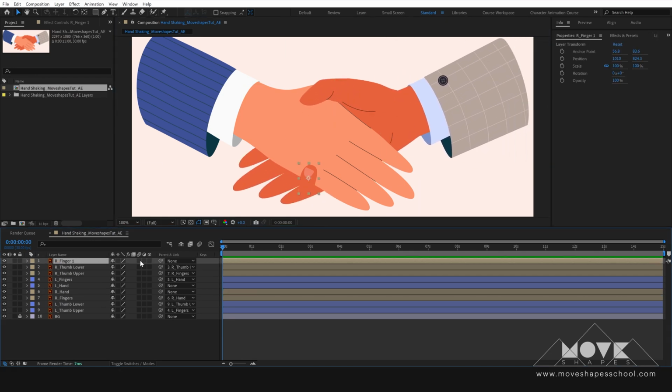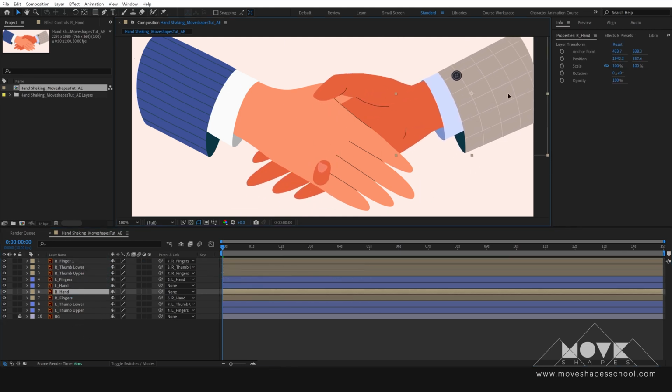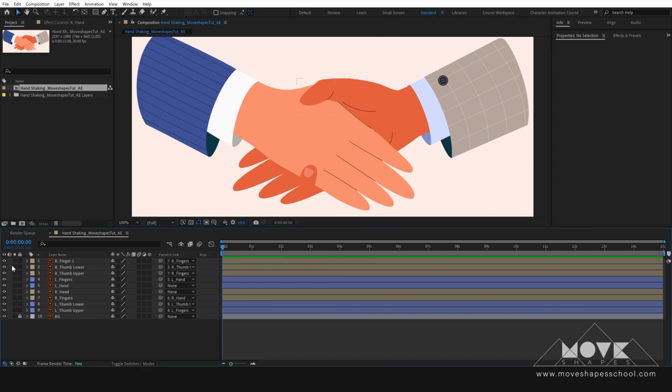Let's select the fingertip layer and parent and link it to the right finger layer. As we move the hand, it will follow. But for now, let's hide it from the composition and lock the layer. That's it. Parenting is done.